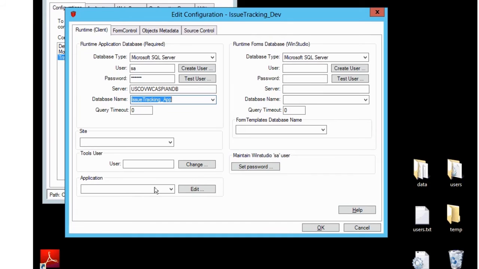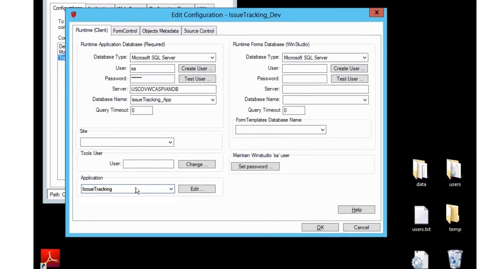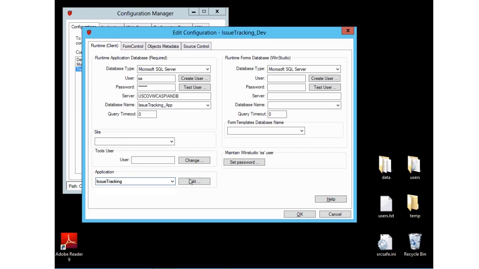Finally, in the application field, we specify an application for the configuration to use. If the drop-down list does not have the application you want to specify, you can define it here. We do not yet have the application ID defined, so we will create it now. Start by typing in the name by which you want to identify the application. Then click the Edit button.